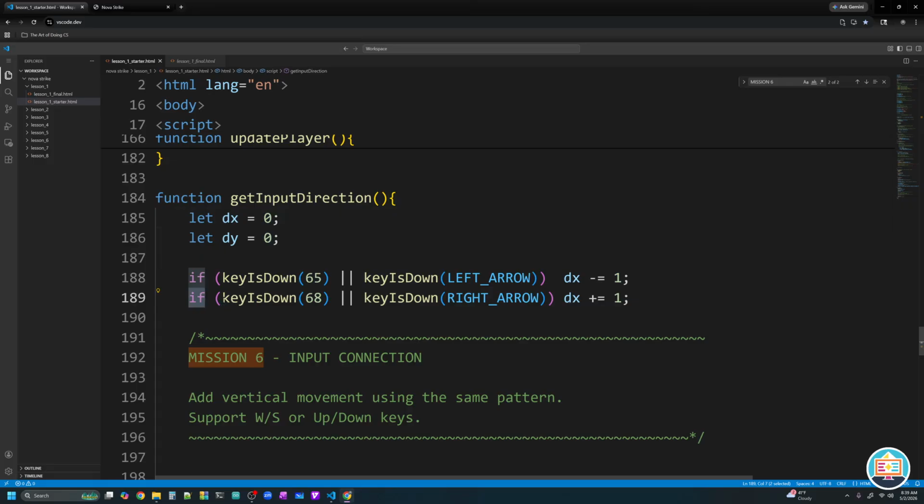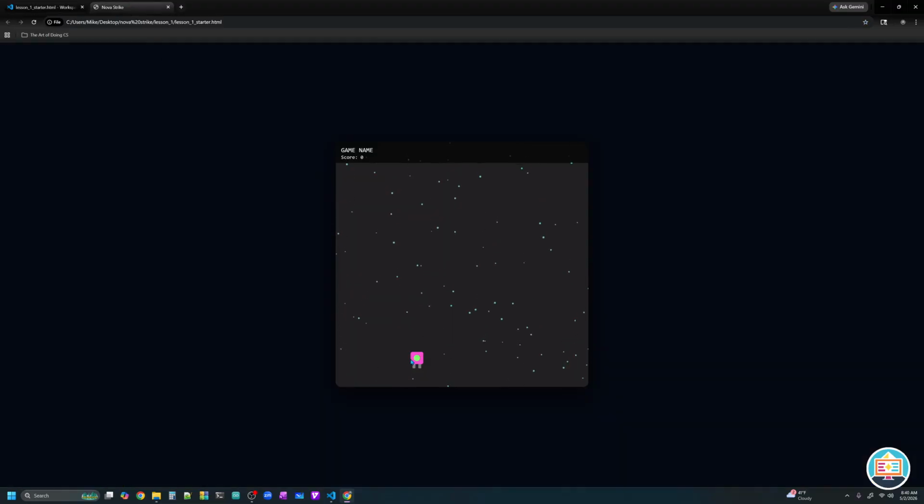We ask another question. If key is down 68, that is the D key. If the D key is pressed or the right arrow key is pressed, we take that dx variable and make it +1. We add 1 to it. So if we think about it, right now dx is 0. I press the left key, dx is -1, and I move to the left. Negative is to the left. Right now dx is 0. If I press the right key, dx becomes +1, and +1 means move to the right. So that's why we have horizontal movement.